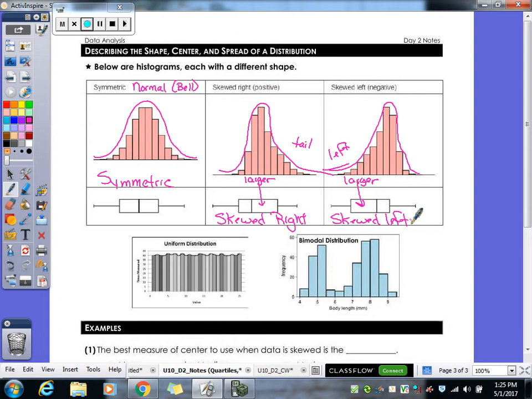So uniform distribution means it probably doesn't change much. You see how there's no tail on it? It's kind of the same. Here, though, if we trace this one, we have 2 peaks. When we have 2 peaks, this is called a bimodal distribution, because you have, again, 2 peaks.